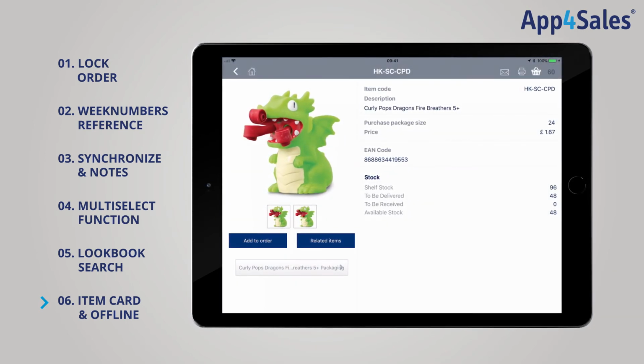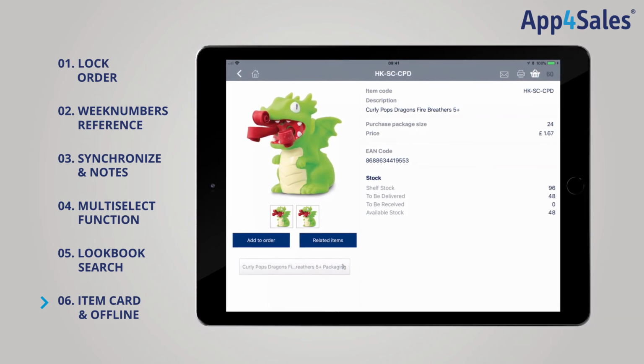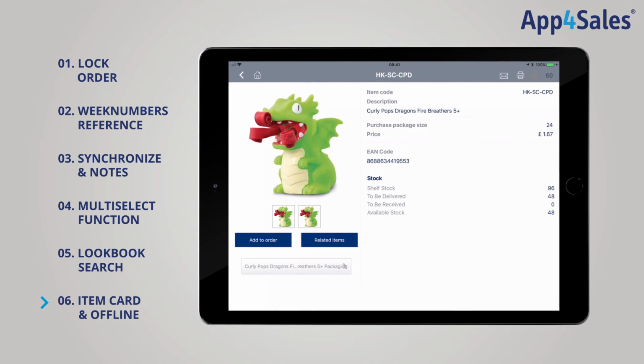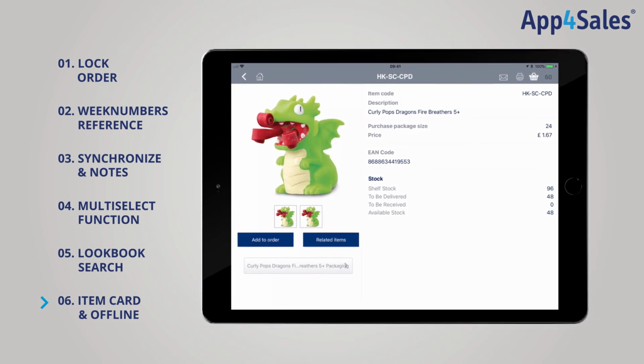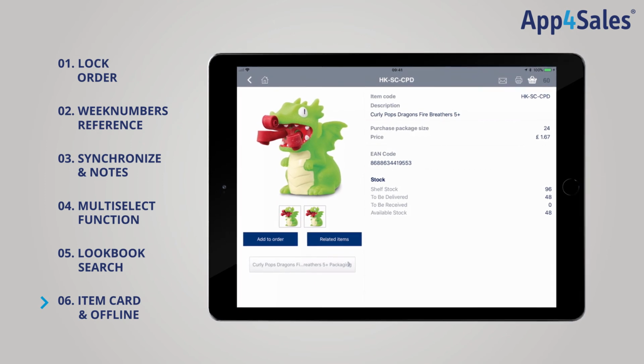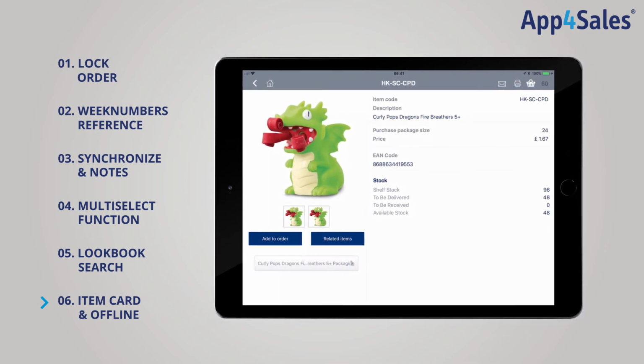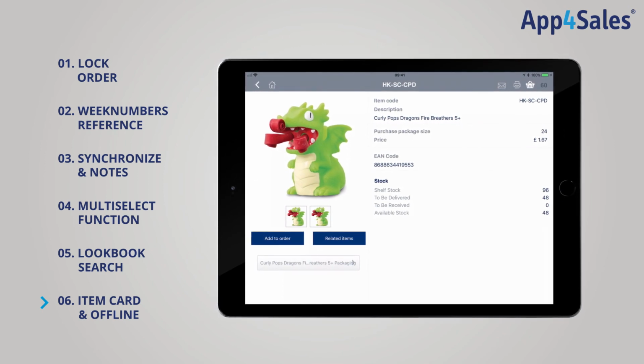Do you use Exact Globe? Then it is possible to show stocks according to the chosen delivery date. Additional functionalities are available for offline use in App4Sales. It is now possible to show quantity discounts and stock amounts offline. Free customer fields are also visible offline.